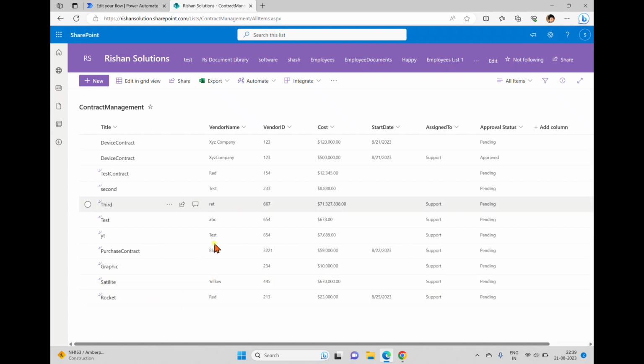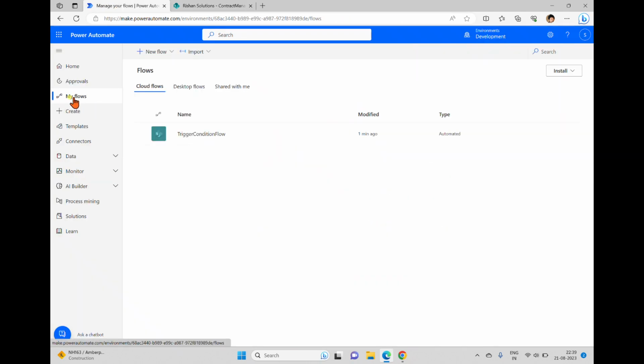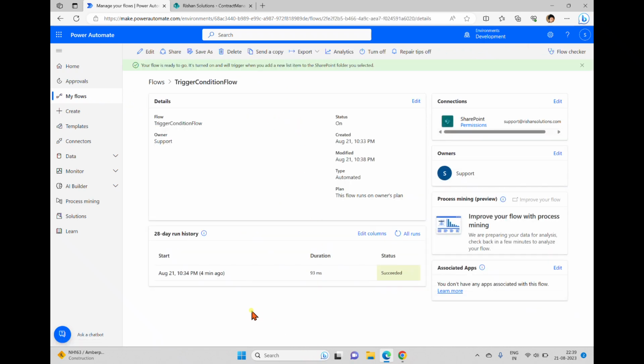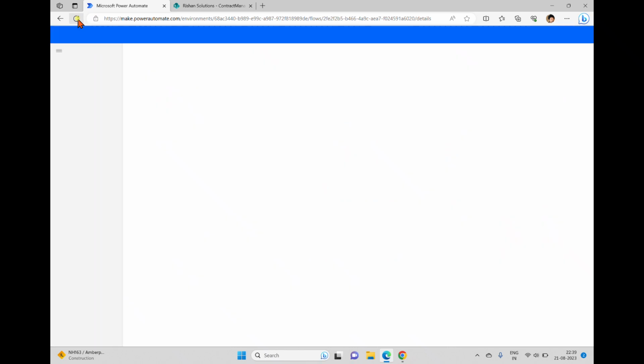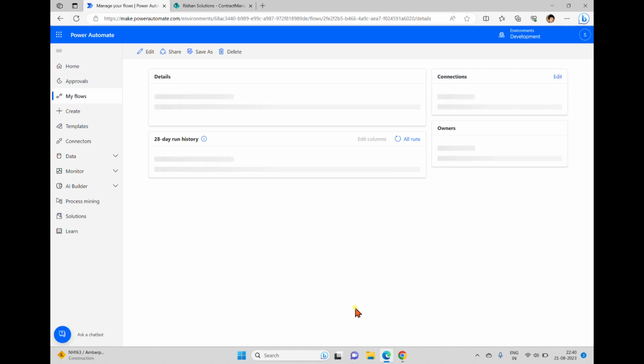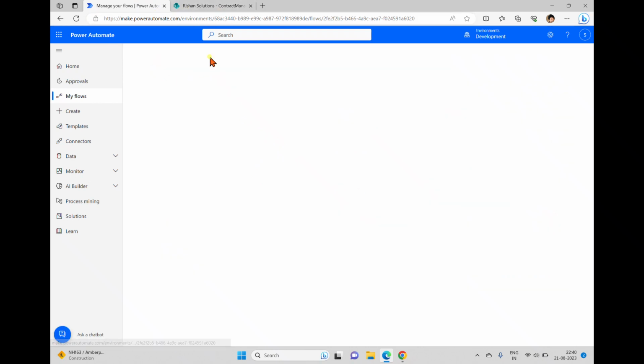So one is satellite with the vendor name yellow, and another one is racket with the vendor name as red. Now we'll go back to this flow. I'm going to my flows, and when I click this one, it will show the history. Now in the history, 4 minutes back the flow ran. Now I'll try to refresh this one. So I'm expecting this flow will run only one time, and for the yellow vendor it will not run. Okay, we'll wait for a while.